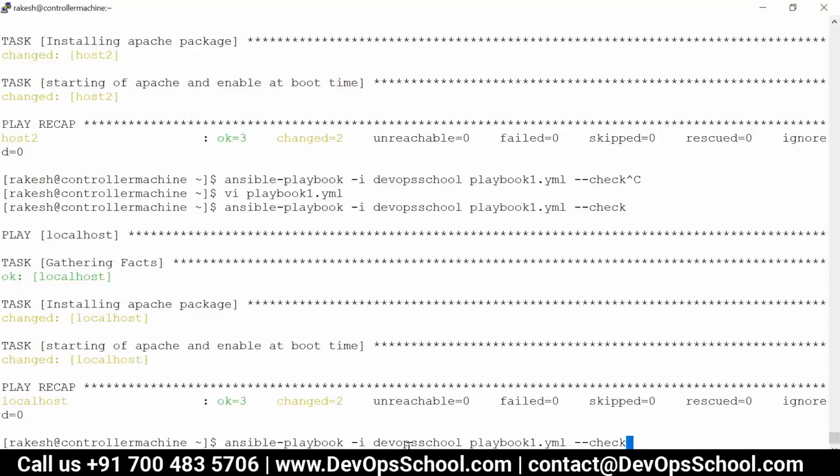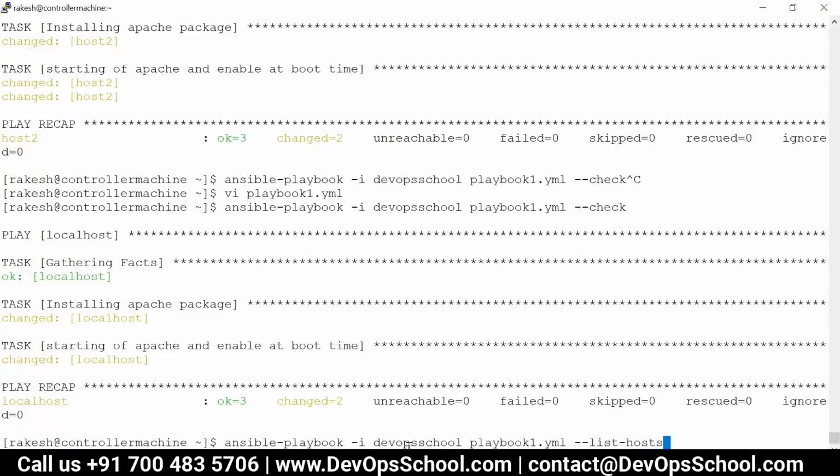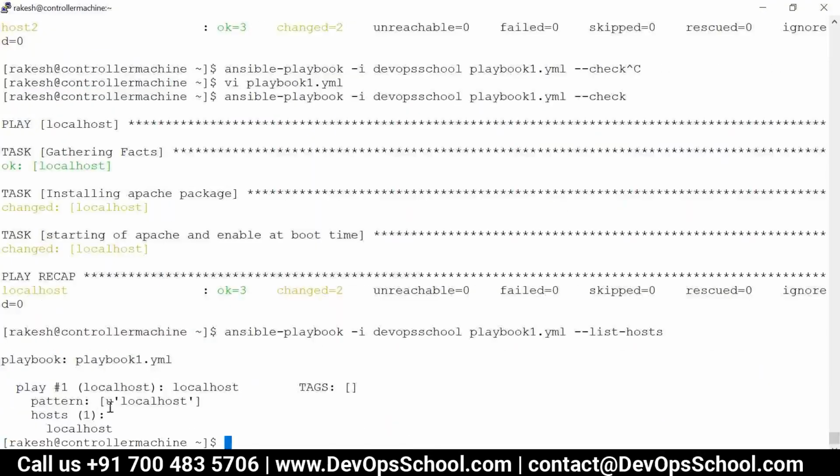If I want to see on which machine it is running, I can use list-hosts, which is one of the options. It will list on which host it is running. So it is running on localhost because I mentioned in the playbook that it has to run on localhost.